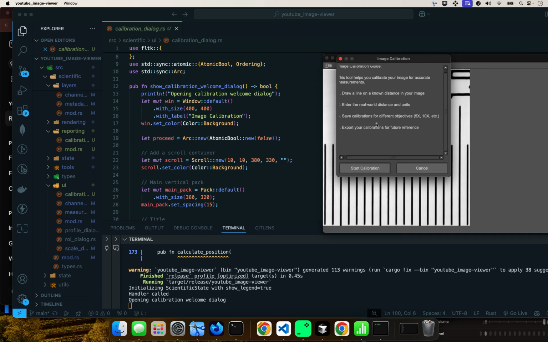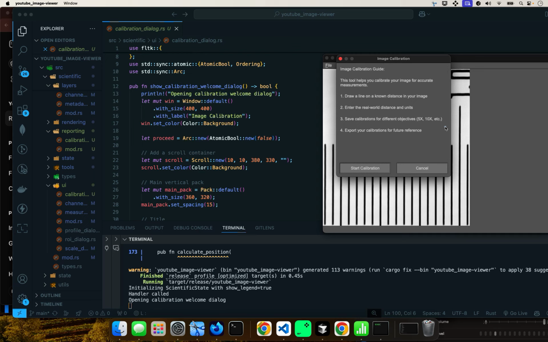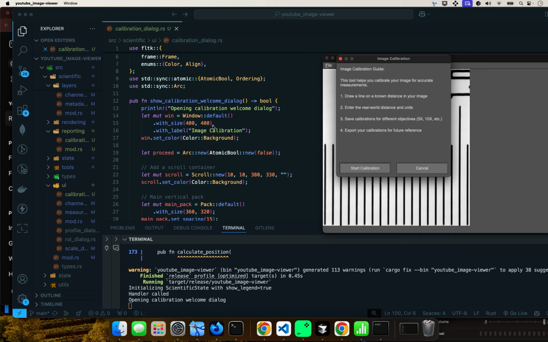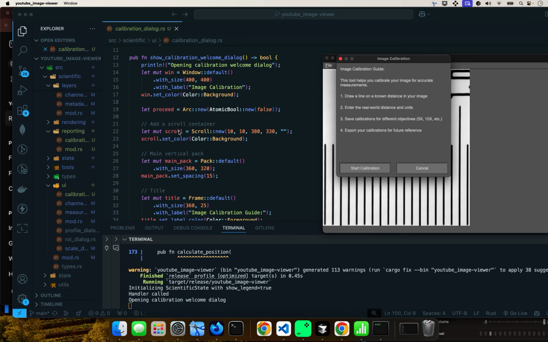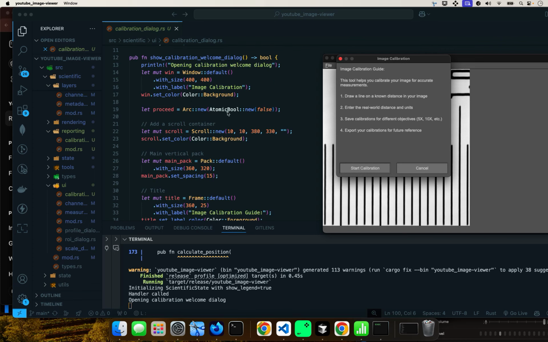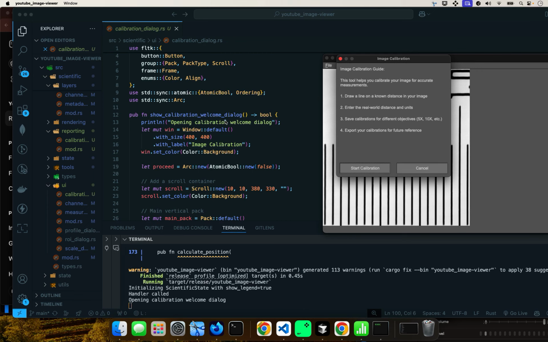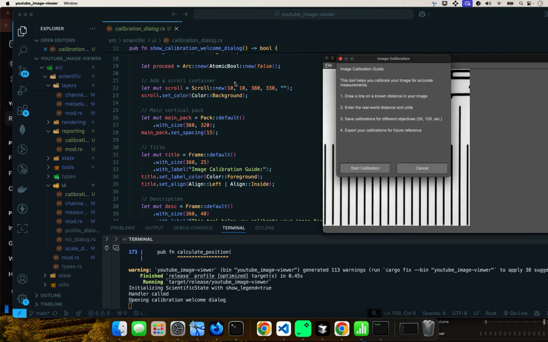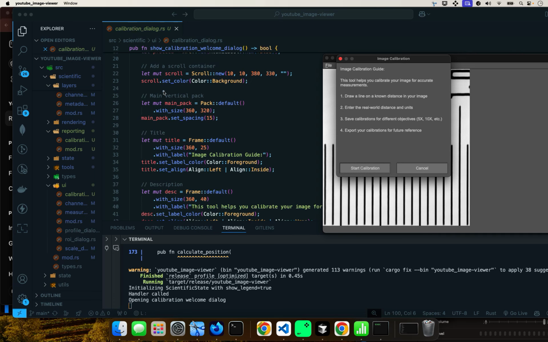It's a 400 by 400. It's going to have, let me just show you, image calibration label, default color, as you can see, it's the same color. We've seen that before. Here it's doing the calibration color background, the Arc, it's bringing the stuff from atomic boolean and ordering. For now, let's not go into that.